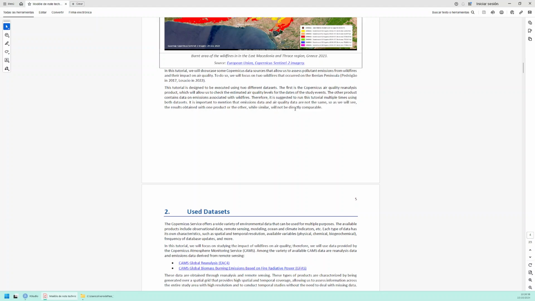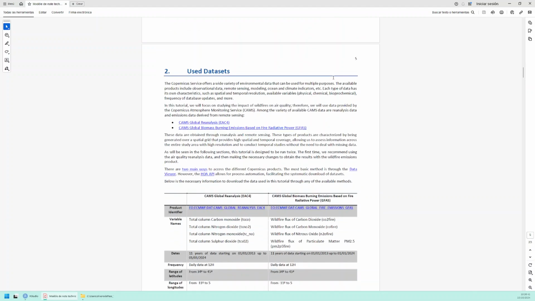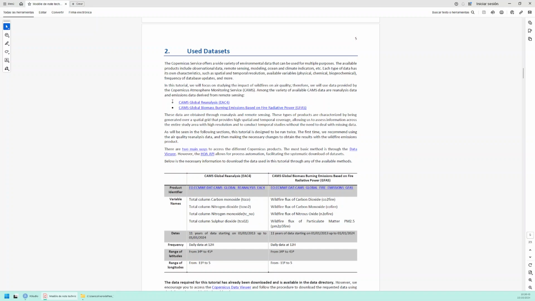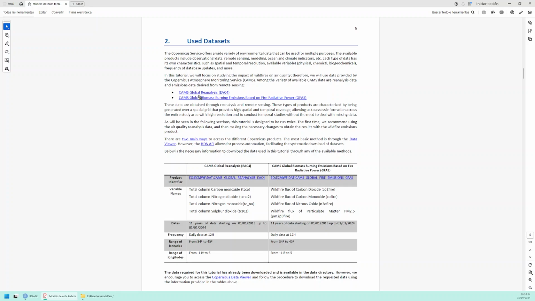And to do this analysis, we are going to use two different Copernicus datasets. These are provided by the Copernicus Atmosphere Monitoring Service, CAMS. And this service provides, for example, these two products. For example, we have the reanalysis product, the air quality reanalysis product. This is a reanalysis product generated by numerical modeling, and it gives information on air quality.